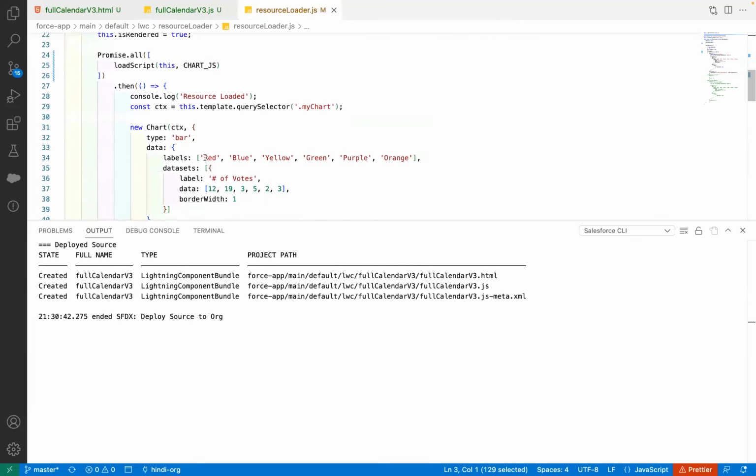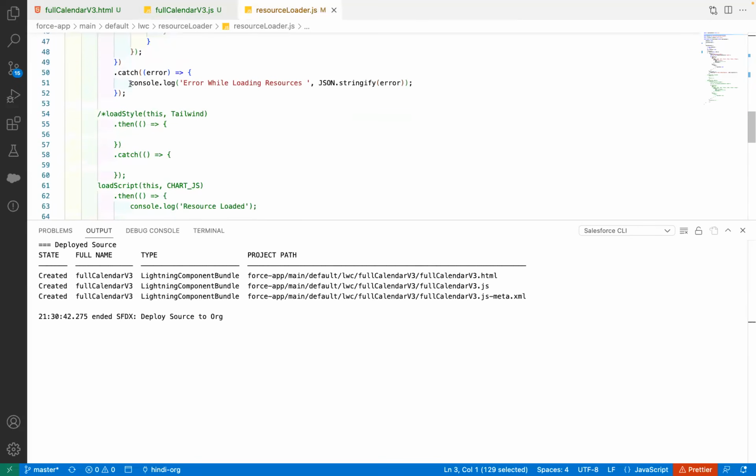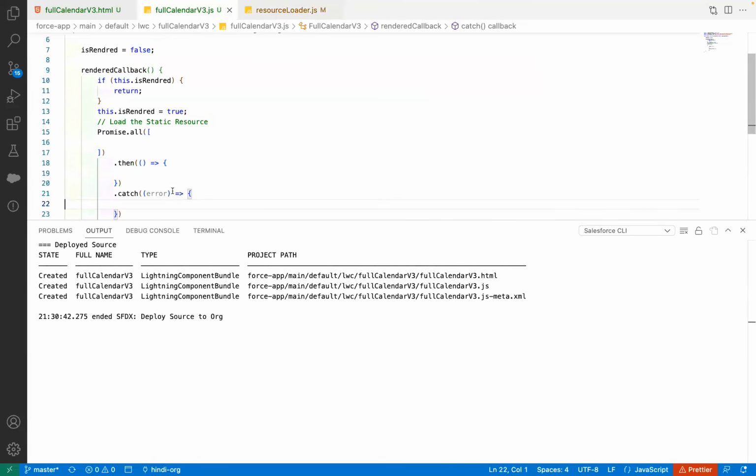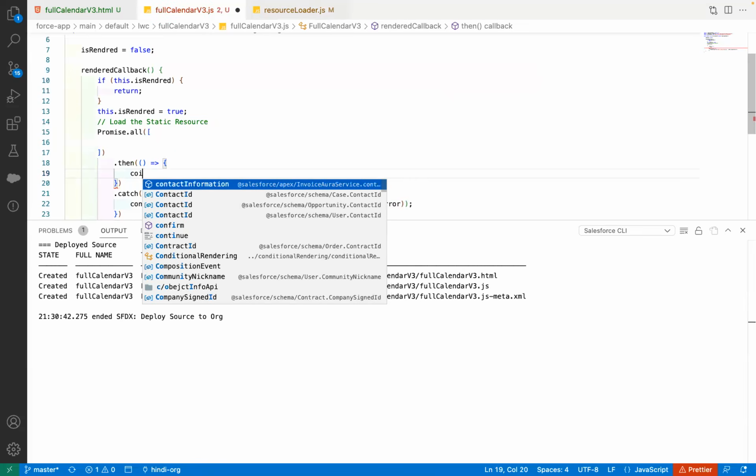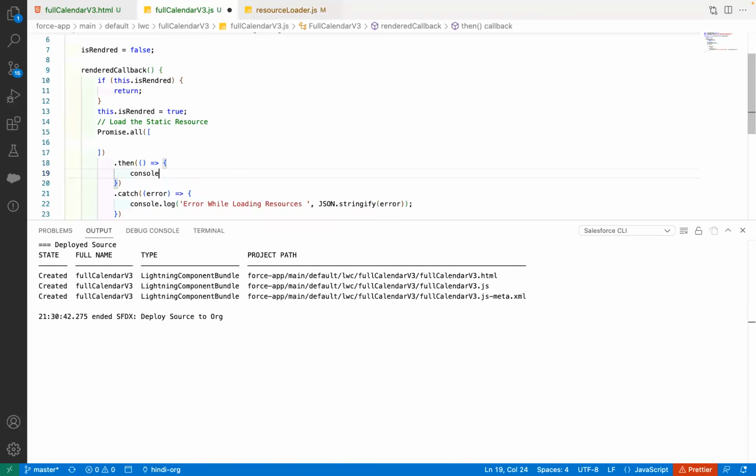Now for the error, we are going to have the error message here. And if there is no error, we are going to just have a console.log, and we will say resource loaded. If you want, you can say full calendar resource loaded, something that you might want to use to differentiate from the other resources.